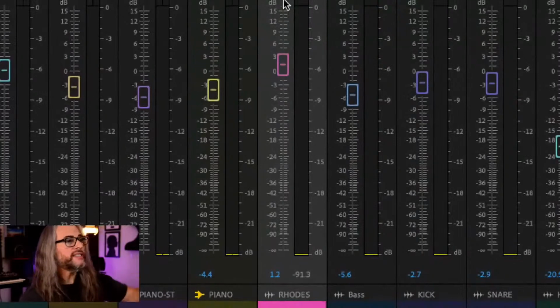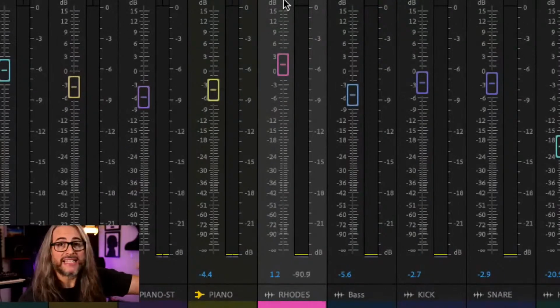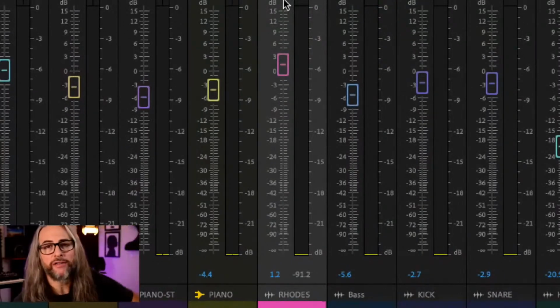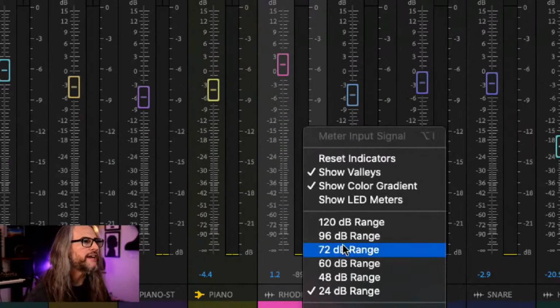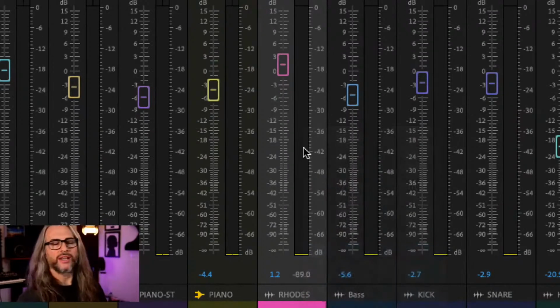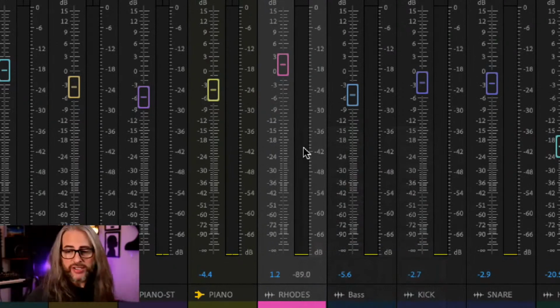In fact, I'm only going to see signal once it gets beyond minus 24. So for input, that's not really telling me anything. Similarly, if I go to 72, now that's great. I'd look at this and go, oh my God, my input is so quiet.